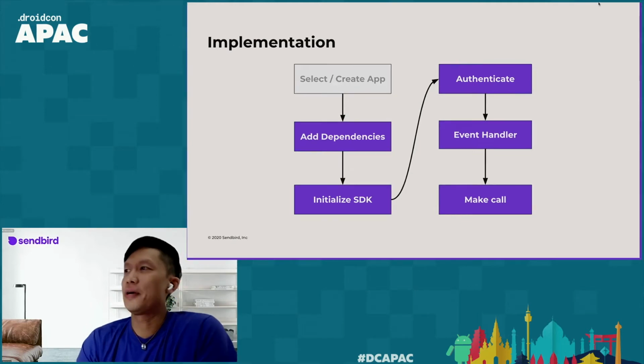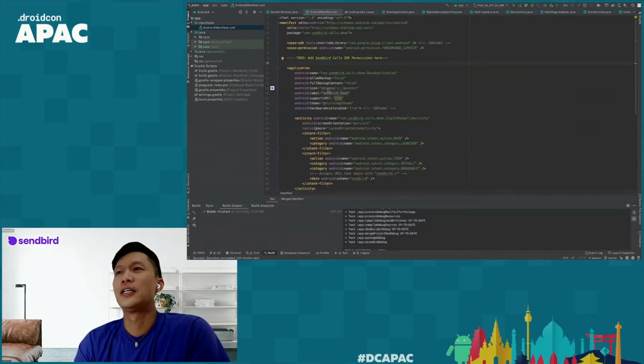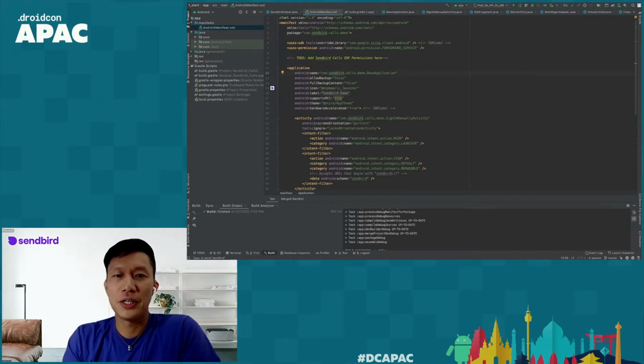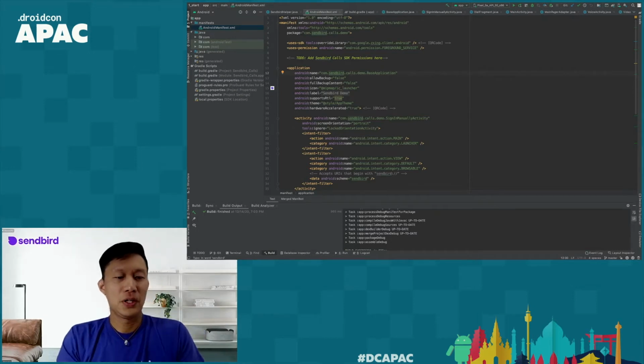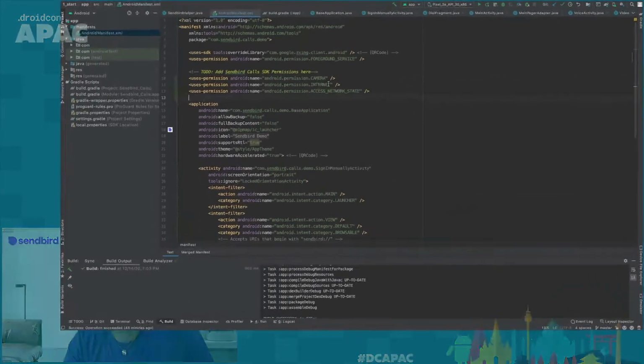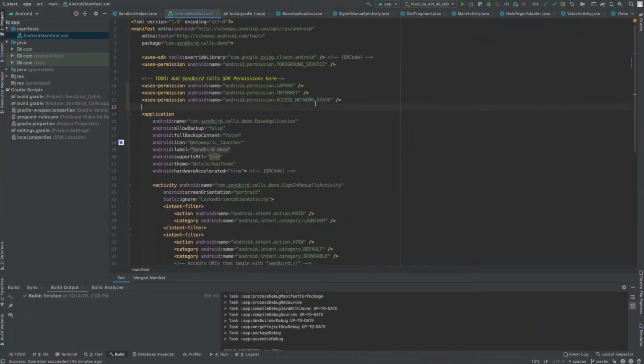Okay, so back to the code. First thing I'll do here is add the permissions, and I'm going to copy and paste this because I will probably make a typo. Now there are only three permissions we need at the bare minimum to get started. Here I'm just adding internet, obviously, and access network state. Yeah, we'll need that. And then camera, of course, to be able to see anything. Okay, so that's it for the manifest.